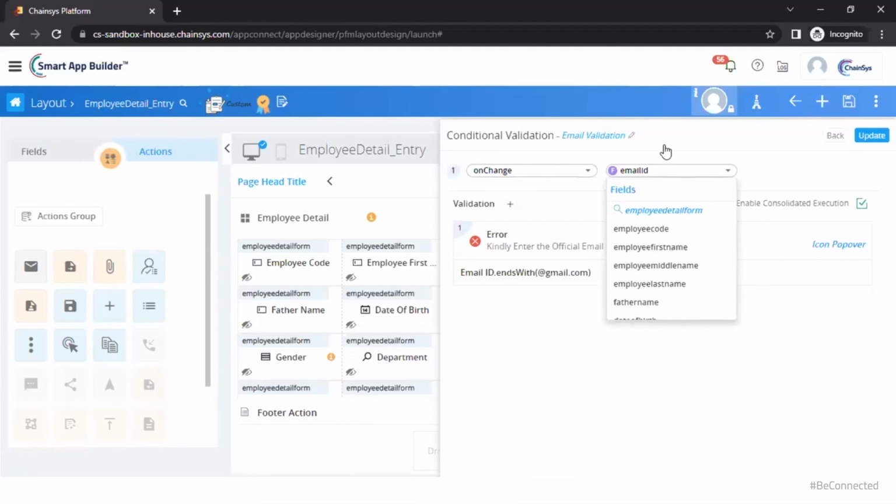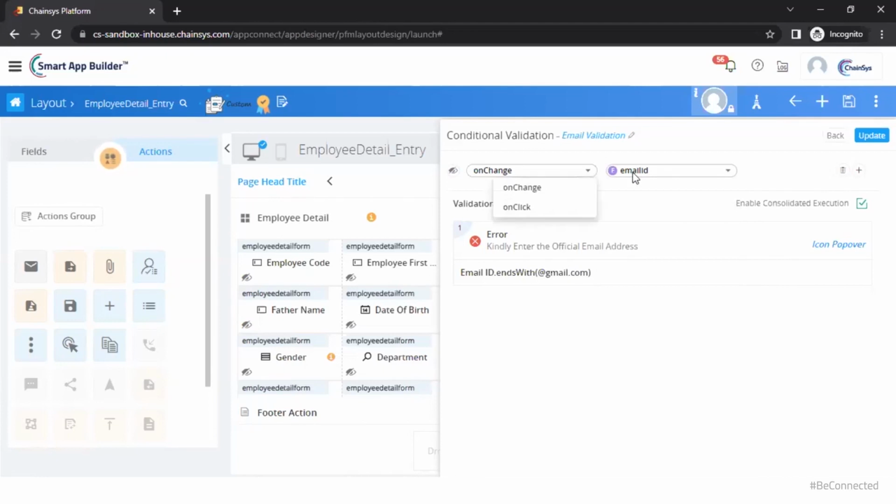If the user chooses the on change event, then layout fields will be available in the apply to drop down. Only the fields available in the layout will be available in apply to. In case the event is on click, then the event save action will be available in the apply to drop down. We'll see that next.